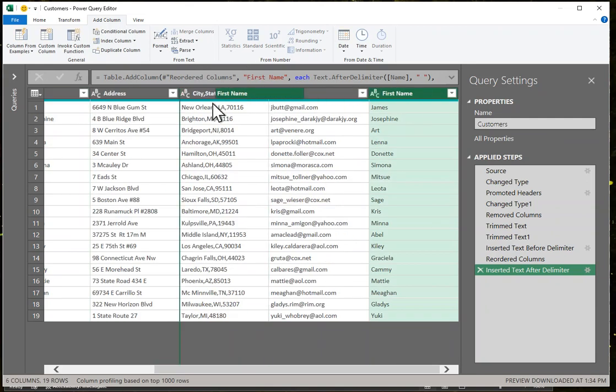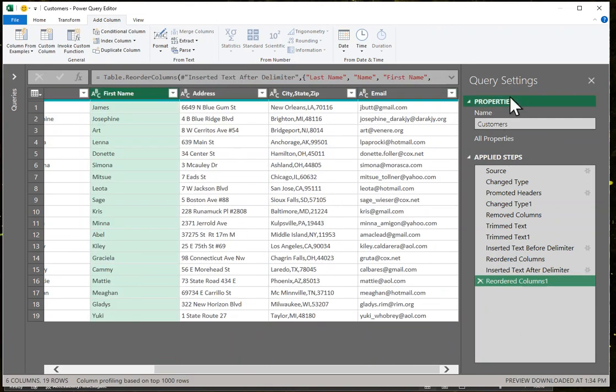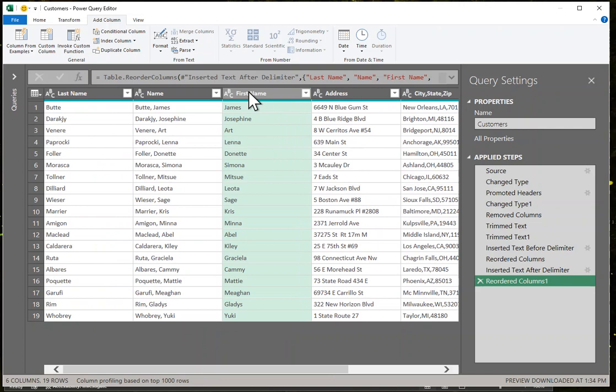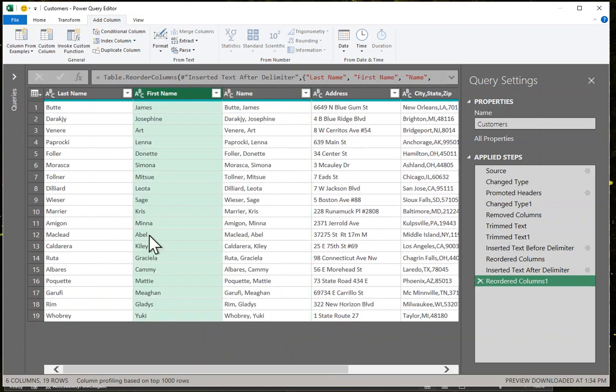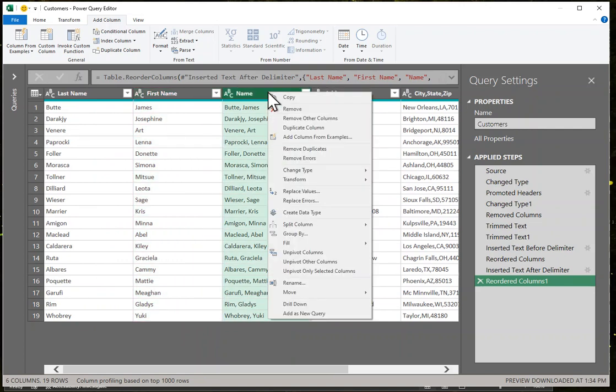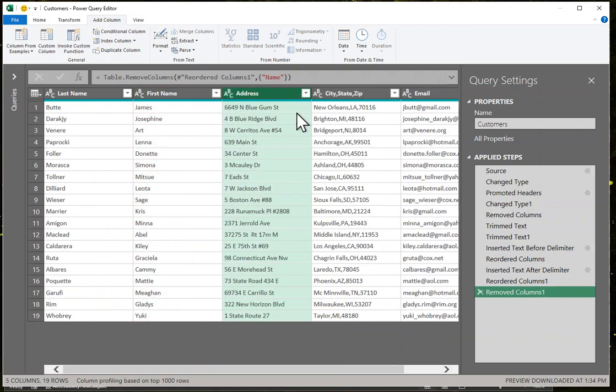And then we'll just drag that over. And you can see over here in the list, it's doing all of this for us. So now we have first name. Oops, need to move over just one more. We have last name and first name. So now we're going to get rid of name. We don't need that. So we'll just click on it, right click, and remove.